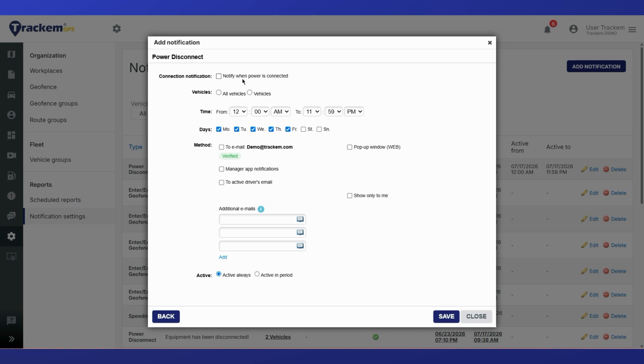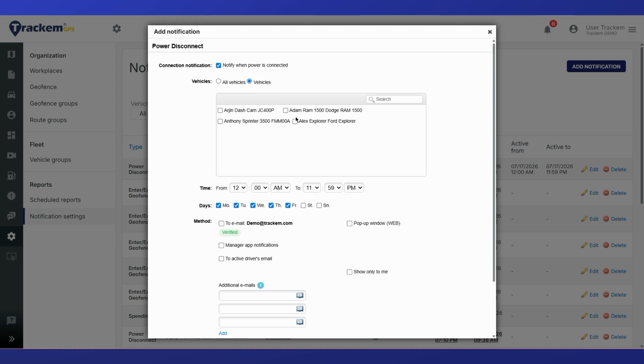The first option you have is to be notified when the device is reconnected to your vehicle. This will happen when an OBD device is plugged back in or when a wired device is reconnected to the vehicle's power. Next, you select whether you would like this notification set up for all vehicles or specific vehicles on your account.